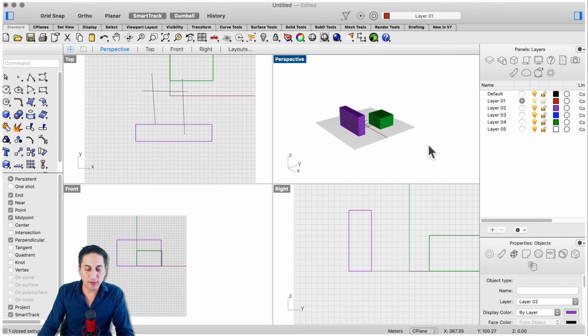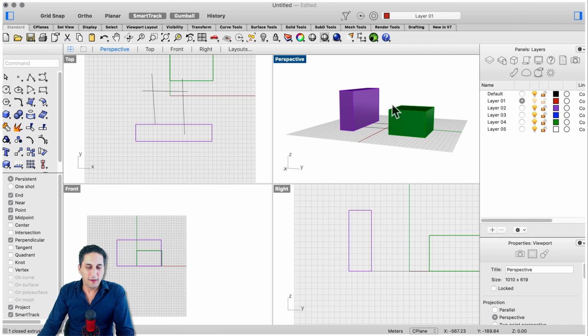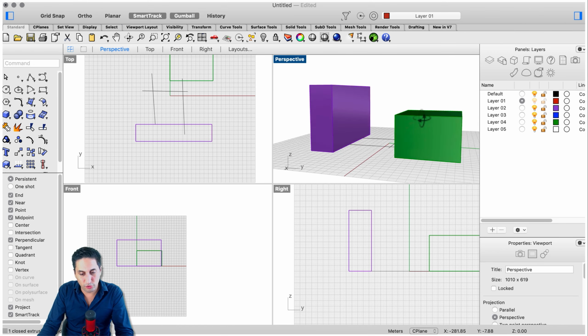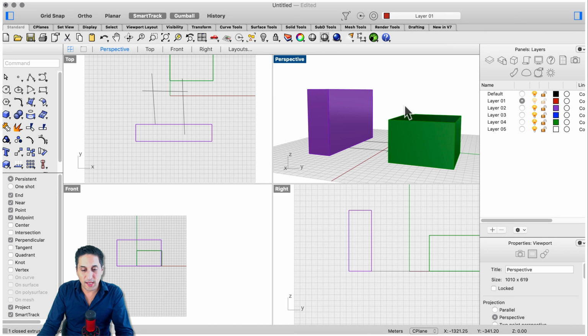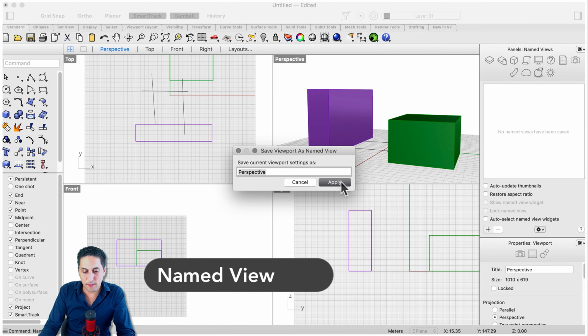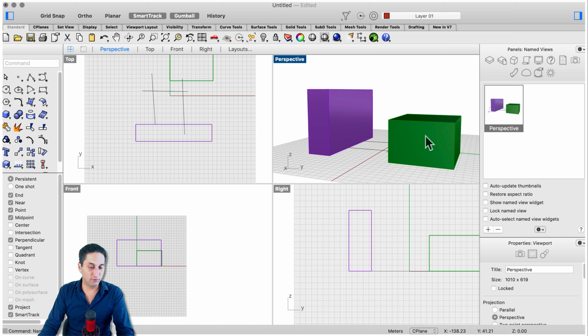Then let's talk about the named views. For example, we can set up a specific view. In the perspective viewport, you can zoom in and try to figure out the best way to show the object you're working with. And if you don't want to lose that, it's a good idea to save it. For that, you can start the command named view. It opens a panel on the right. Click on plus, apply, and now you have that particular view saved, meaning that if I change it, I can double click on it and go straight back to it.